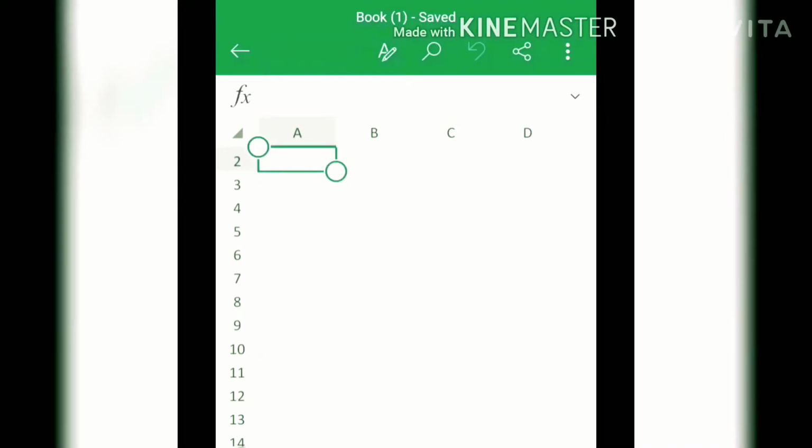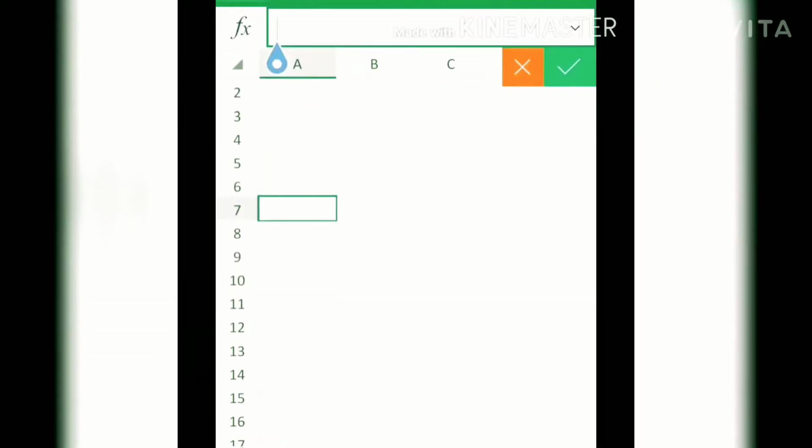A formula can be entered in a cell directly or by using the formula bar. To enter a formula in a cell, first select the cell. Then type the equal symbol in the formula bar and enter the first number, and then add the plus symbol, then add the next number and click on the enter key. We get the answer in the selected cell. That is the first method to enter a formula using the formula bar.